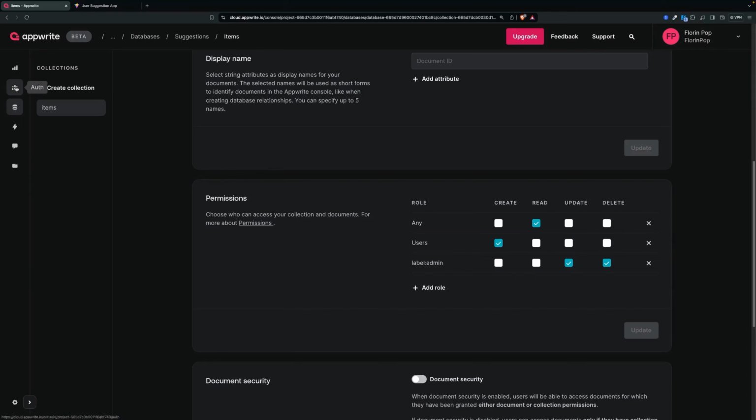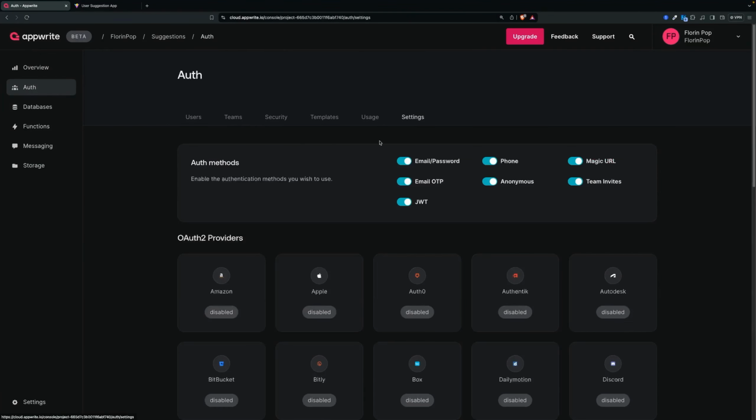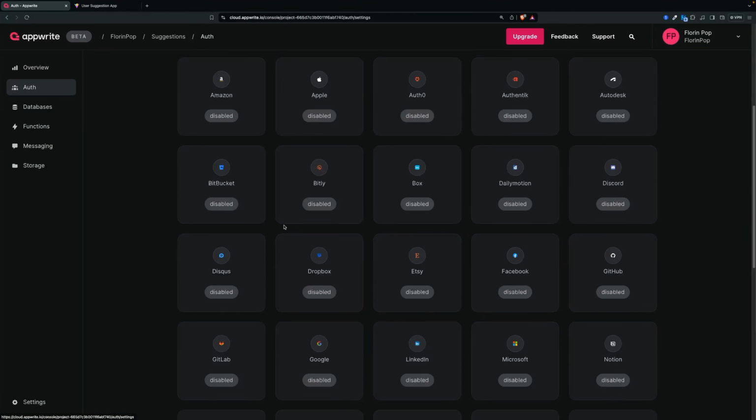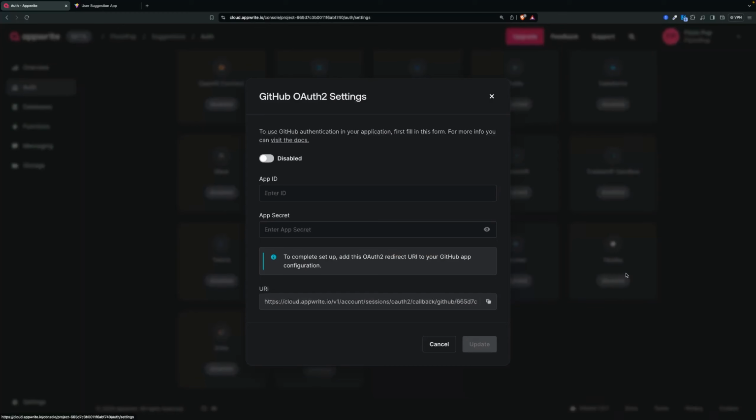Let's go to the Auth panel, and here in the settings, we want to enable GitHub because that's what we're going to use to log in. On GitHub, as you can see here, they require the app ID and the secret ID. We can turn this on, and we also get this URI, which will be the callback URI that we need to provide to GitHub. So let's copy this.